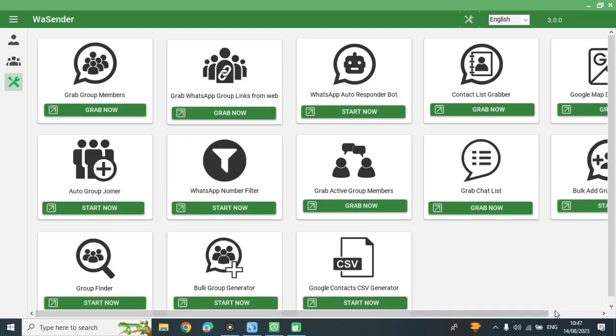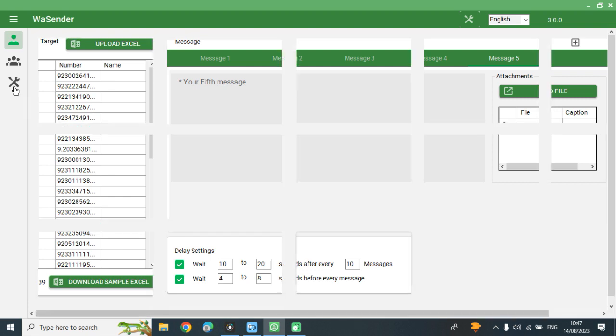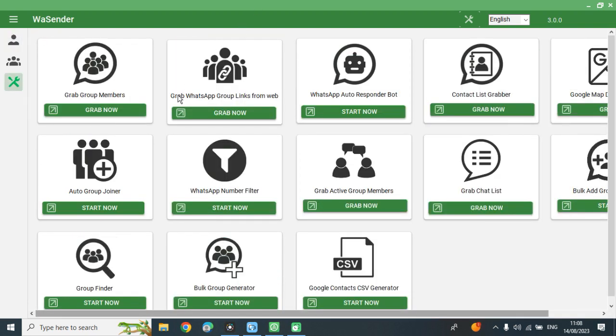Now let's explore other features of this software. You have the ability to extract group members. If you are a part of a WhatsApp group, you can use this function to gather members and download them in an Excel file. You can upload your Excel file here and send group members separately your message, whatever you want to send them. And this function is used to grab WhatsApp group links from websites and download them in an Excel file.